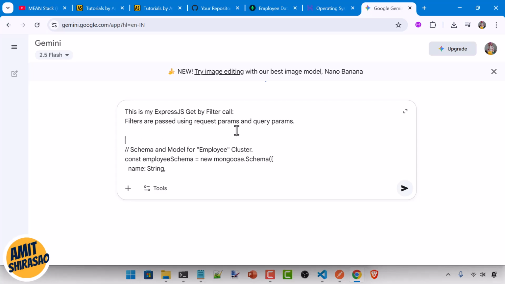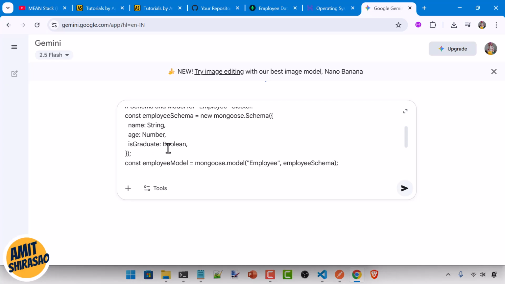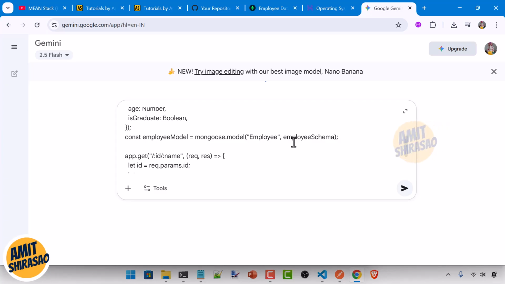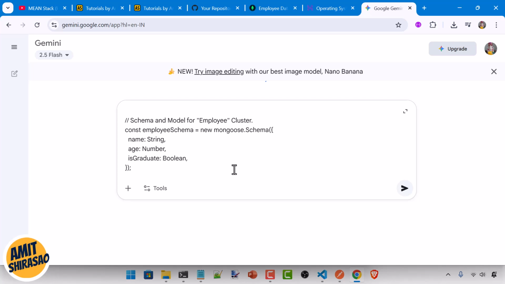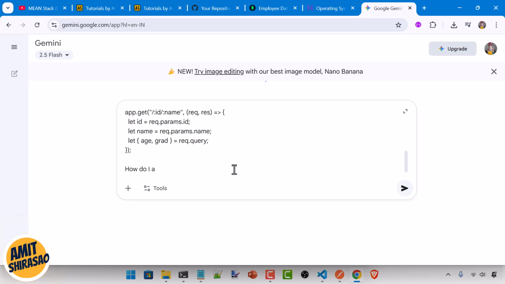Chalo. So basically I told it that I'm using Express, and this is the app, and this is the model which is created out of that schema, and this is the call that I want to give. So how do I filter the employees based on the criteria captured in request and query parameters?